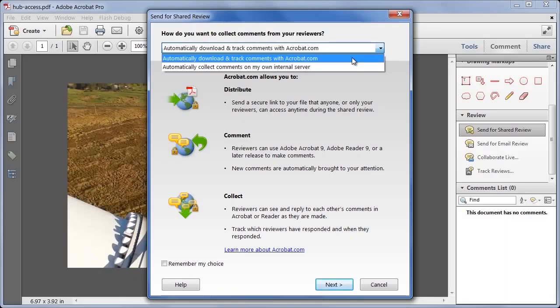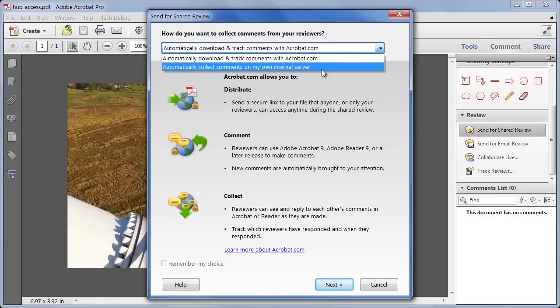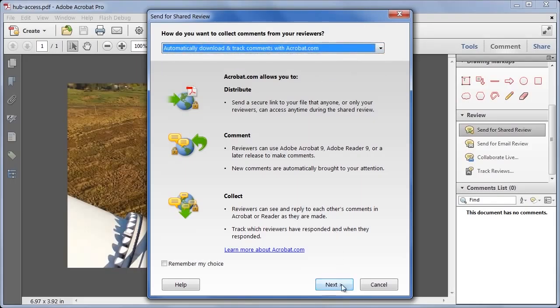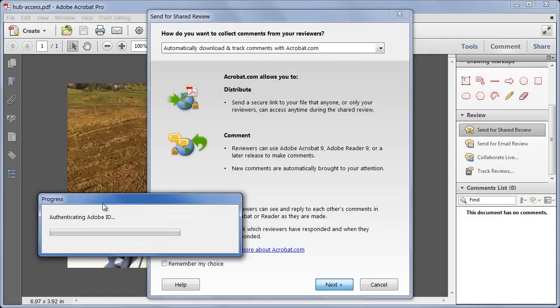Hosting on Acrobat.com is easy to access, it's free, we don't need to do any setup work. An internal server is fine if the file can't be sent outside the company for legal reasons, but it means everyone on the review has to have read-write access to the server so they can upload their comments. In this case, I'll stick with Acrobat.com. It will authenticate my Adobe ID so that the files will be stored on my workspace on Acrobat.com.